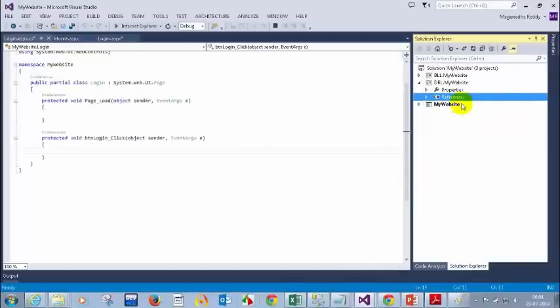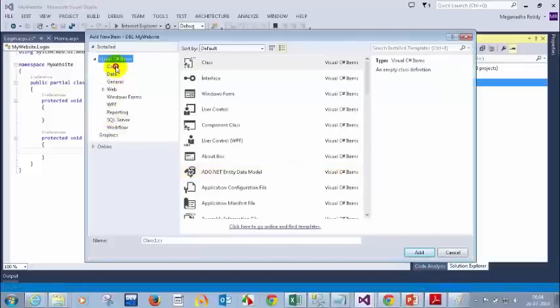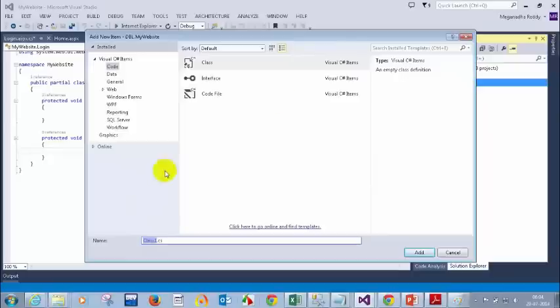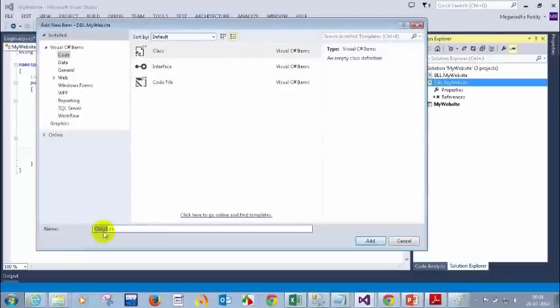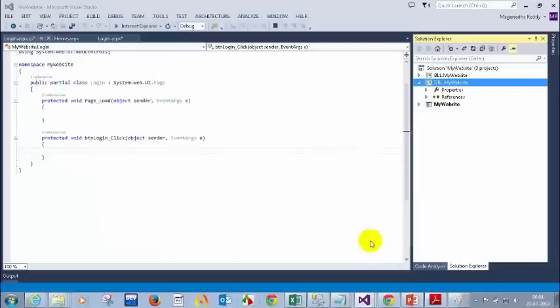and add one class. Right click on this, add new class, add new item, and then I'm going to select code class, and then I'm going to give the name as my DB class. Okay, I just gave the name as my DB class, and I'm going to add the class inside my database layer and click on add.